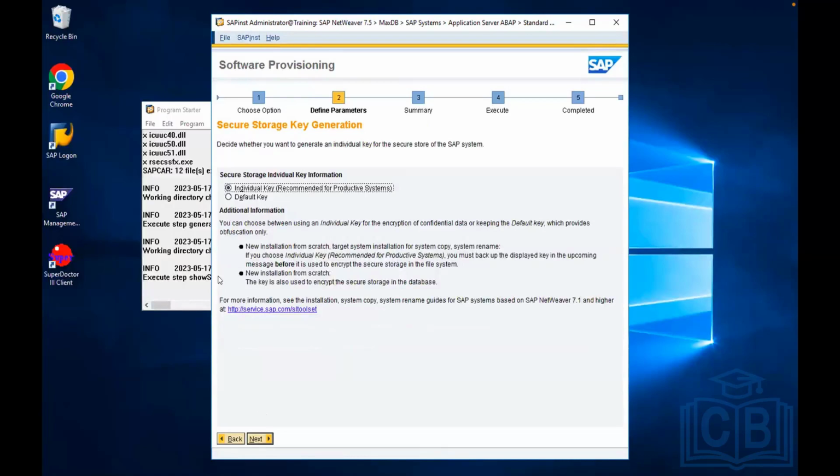Okay, it is asking about secure storage, where the data will be stored as secure, with an individual key or the default key. So I'm selecting the default key, whichever key is there to encrypt the data. So we have selected the default key.